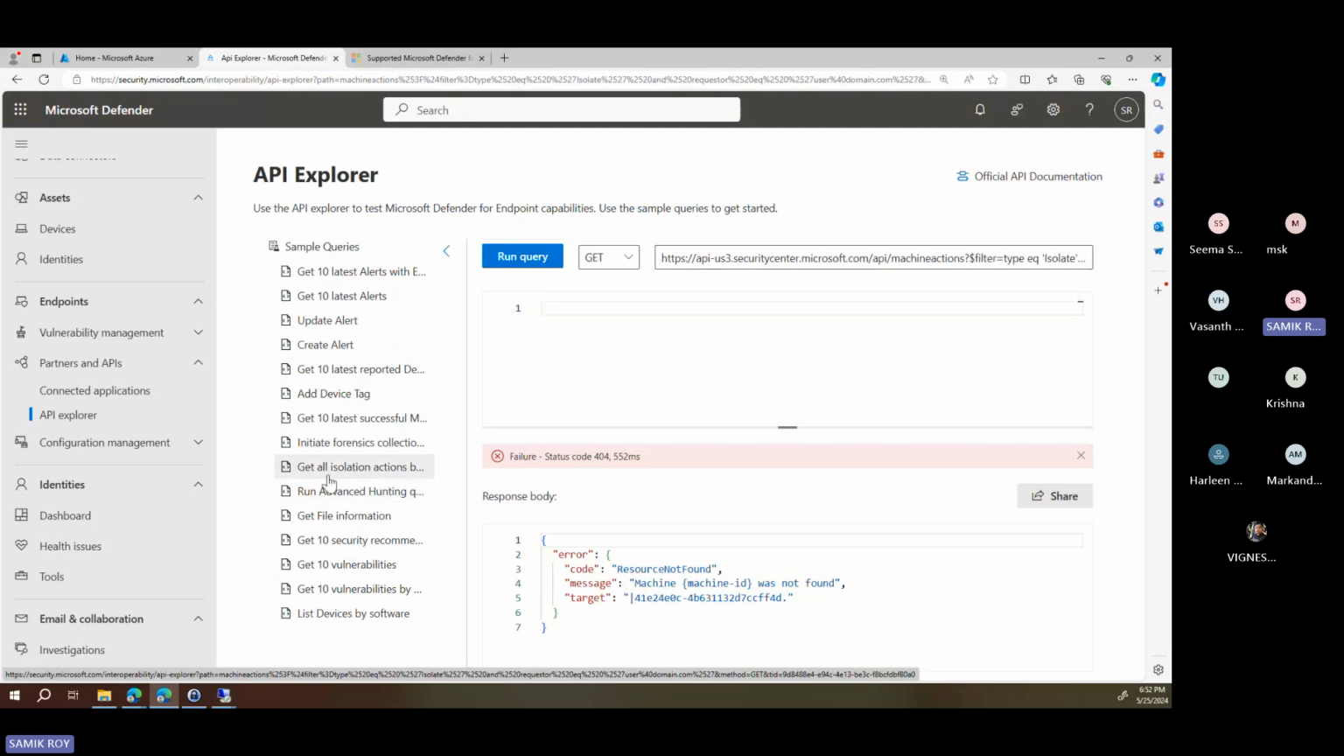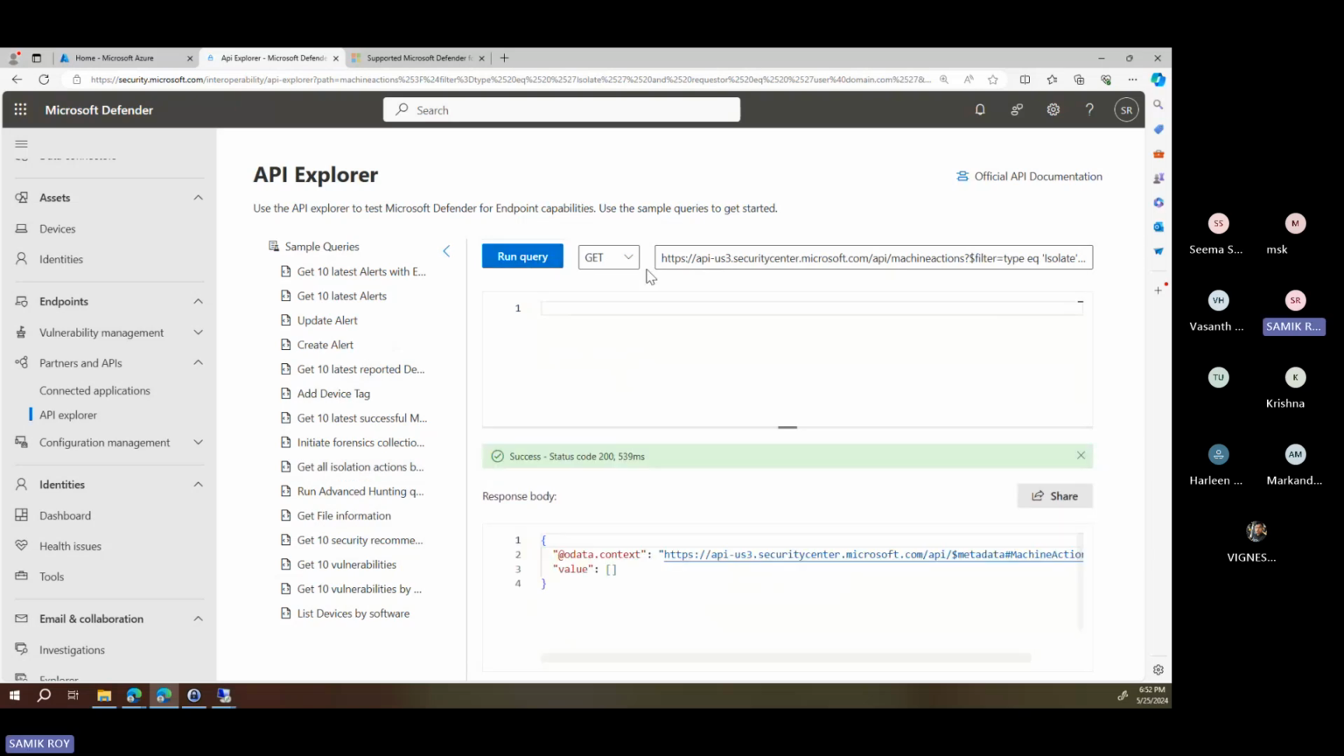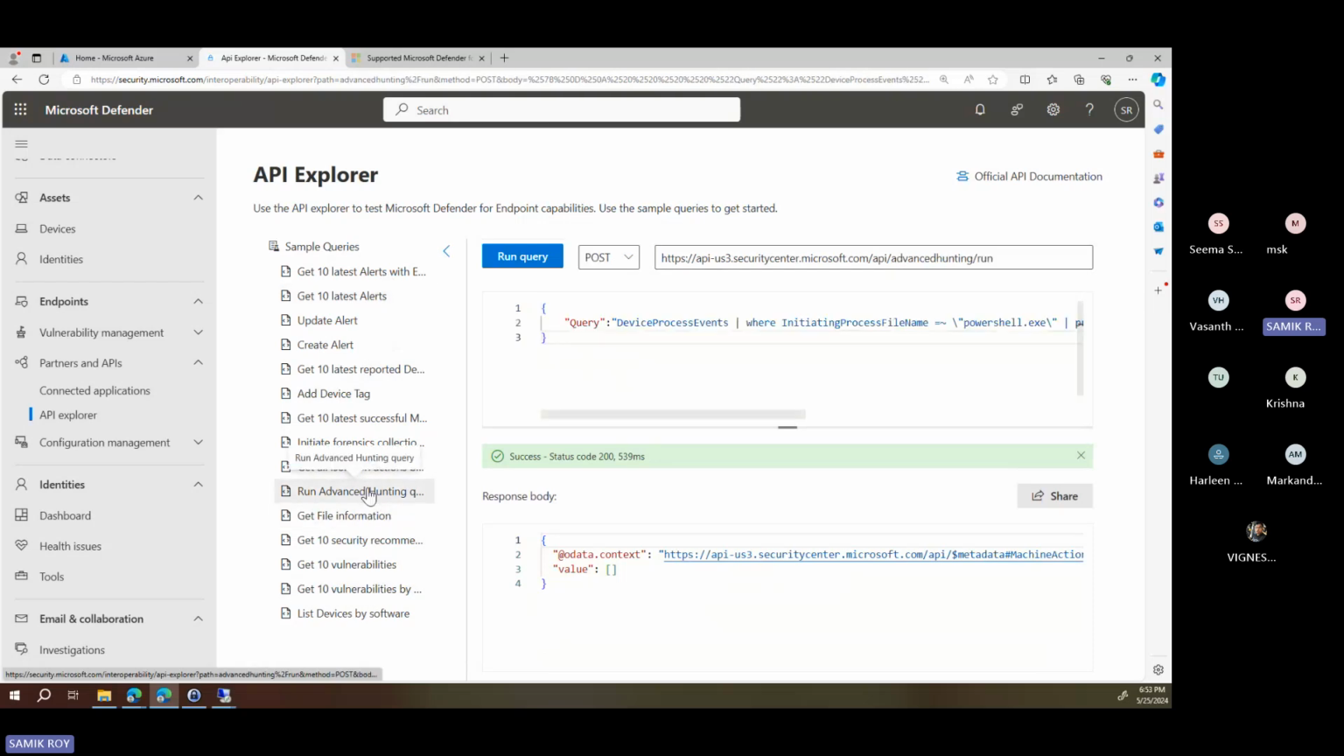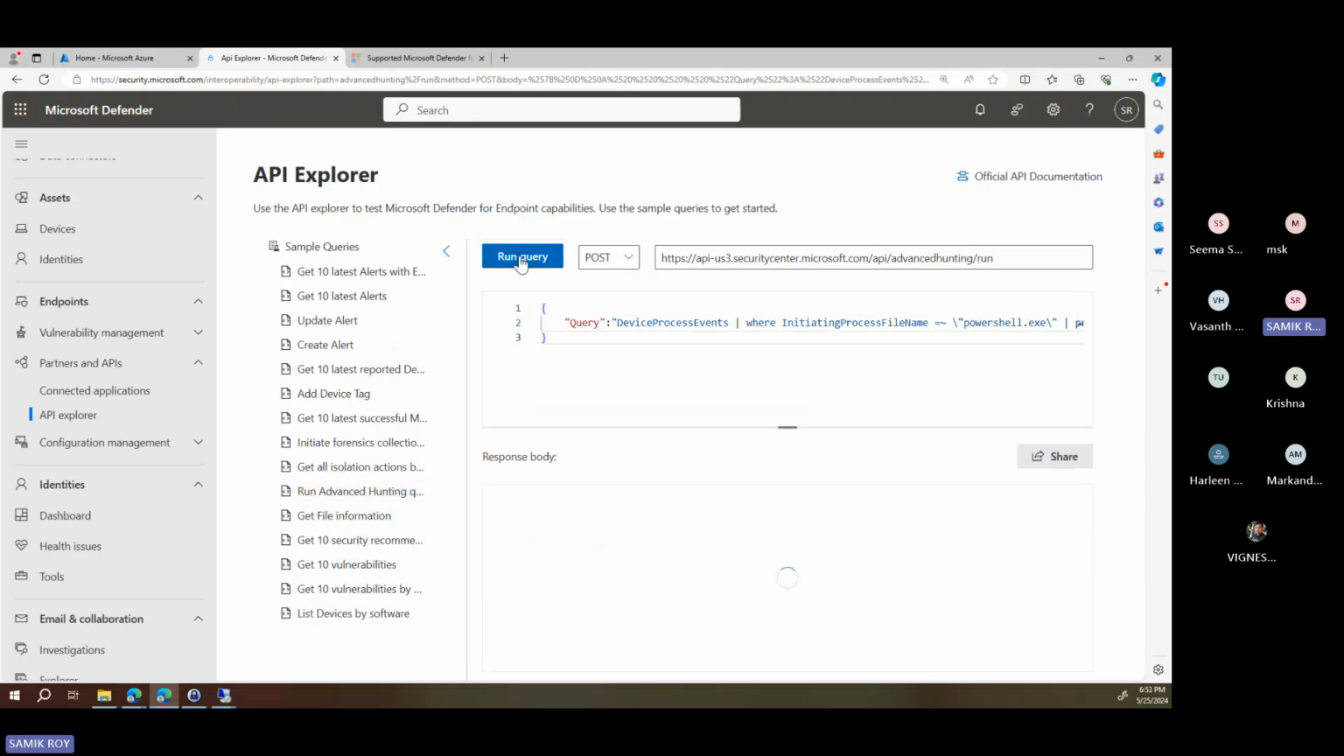And let me get all the isolation action. So it is querying isolation center, and I'm going to see all these isolation. There's nothing pending right now, that's why I don't see it. But fundamentally, these are the console wherein you can try and write queries and things like that and look at things.